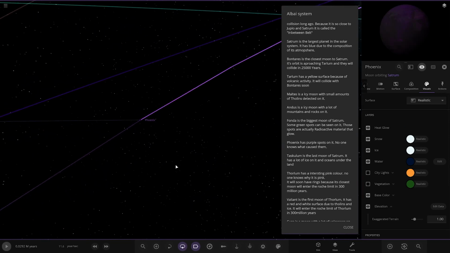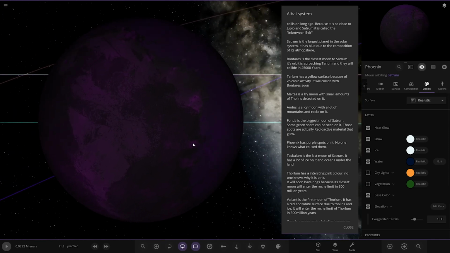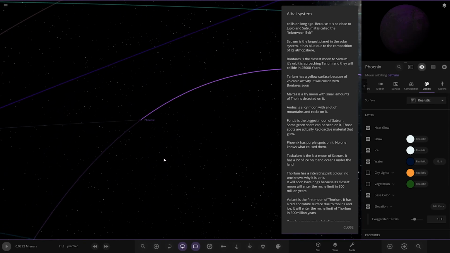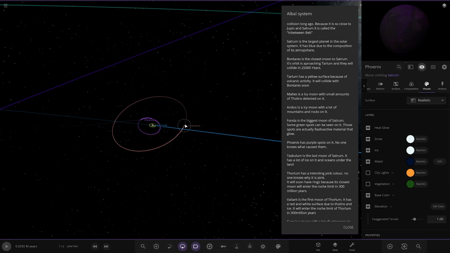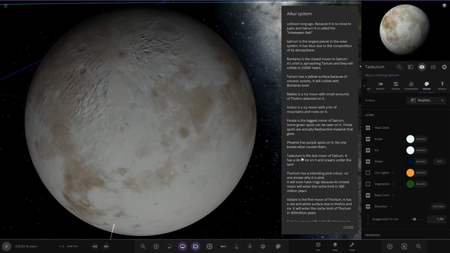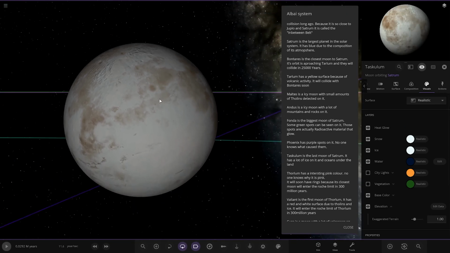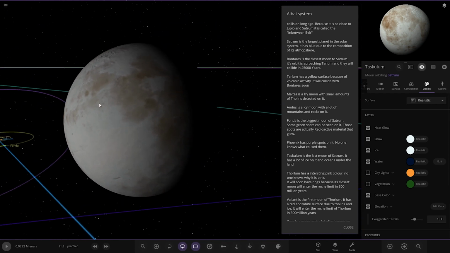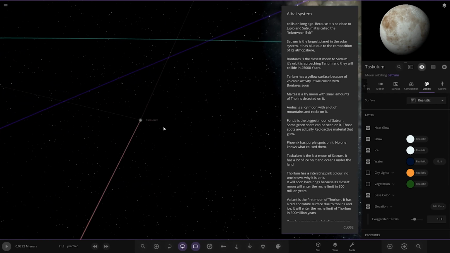Purple spots on it, no one knows what's caused them. It's getting quite dark out here as well from the parent star, if you've noticed. And lastly, we got this one as well. Tusculum, the last moon of Saturn. Has a lot of ice on it and oceans under the land. It's kind of like a Europa design world there.